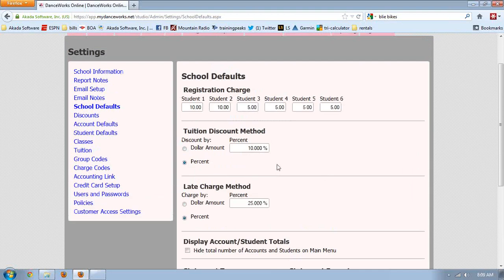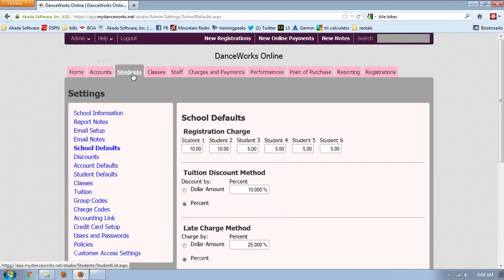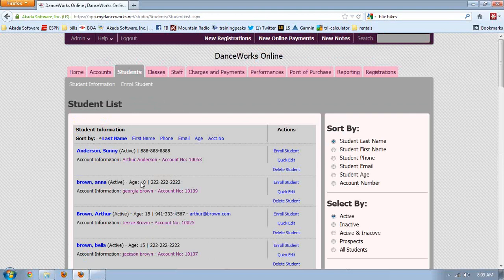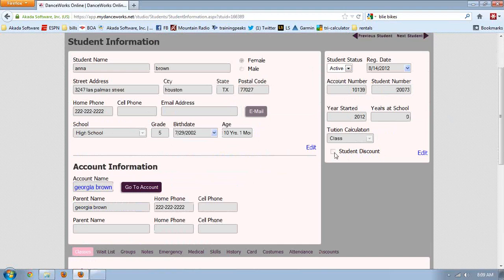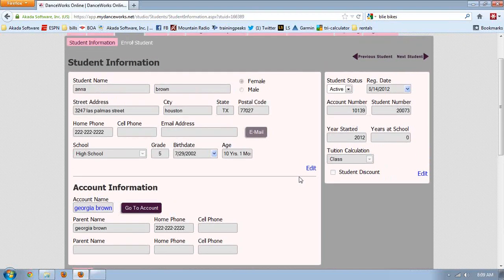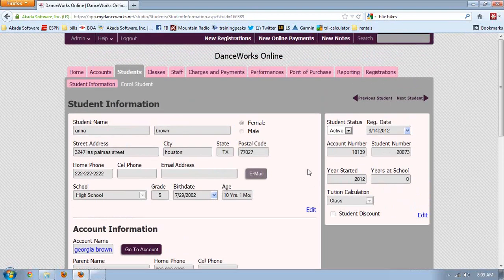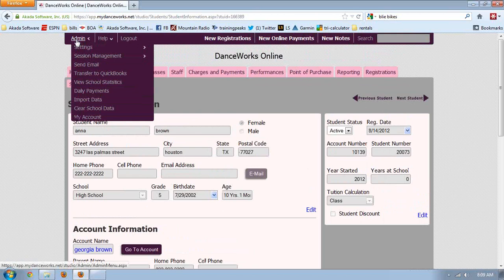And then let me show you how to attach it. So if you have an account that's got multiple students and you want to use that discount, you're going to go on the actual student page and you'll check this box right here. You'll need to hit the edit button, which will let you do that. Check the box and then hit save. So you can either apply that to the second and third and fourth child, or you can do it to all the children on the account. And that will cause that discount to be calculated into their tuition. All right, let me get back.